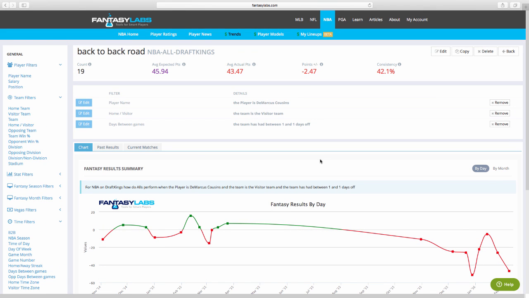So DeMarcus Cousins scores 2.47 points less than expectation in his last 19 back-to-back road games. Pretty awesome, actually, to be able to see this, because before Fantasy Labs, I actually used to go through game logs and figure it out by hand. Now it took me about 30 seconds to figure this out. Really awesome. But anyways, a count of 19 is not something I'm going to go nuts about. I'm not going to say I'm never using DeMarcus Cousins on a back-to-back road game. The count is only 19. That said, it is a little scary.